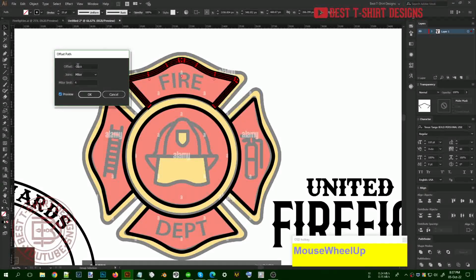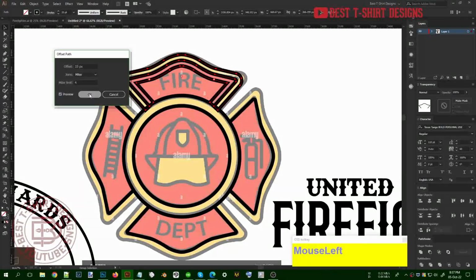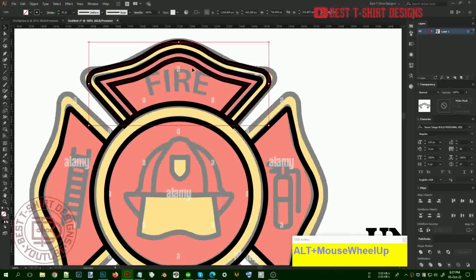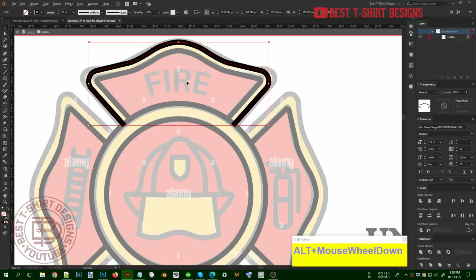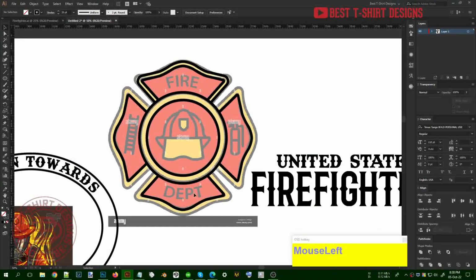Okay, so not like that. I'll go in the positive direction, something like this. And once I'm satisfied with this position, I'm going to just select it with my direct selection tool to erase everything that I don't need. So I don't really need this part, not this part, not this part. So as you can see, this is the shape I wanted.